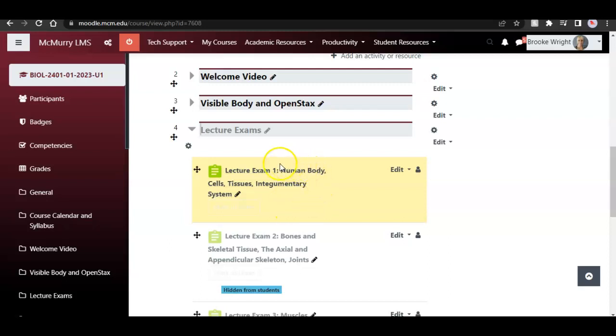For that Teams meeting, you need to send me in a question regarding these chapters. You can send in multiple questions if you have multiple questions, but you need to at least send one, and I will go over and answer all of those questions before you take the lecture exam on Tuesday.